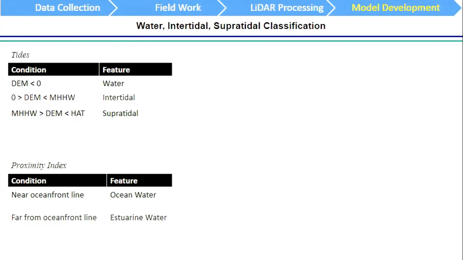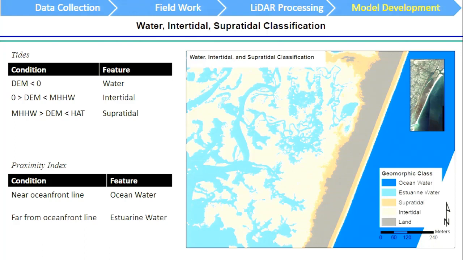Okay, so segmenting the first portion of the island to separate water, intertidal, and supertidal. This is mostly done using tidal data. So water is everything that is below 0 elevation. Intertidal is everything that is above 0 but below mean high or high water. And supertidal is everything that's below highest astronomical tide but above mean high or high water. And we end up with something that looks like this, where you have water, intertidal, supertidal, land, and then of course on the back barrier similar features. The water is separated into ocean water and estuarine water based on proximity to the oceanfront line of the study area polygon.